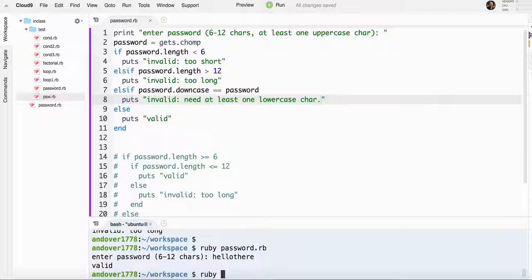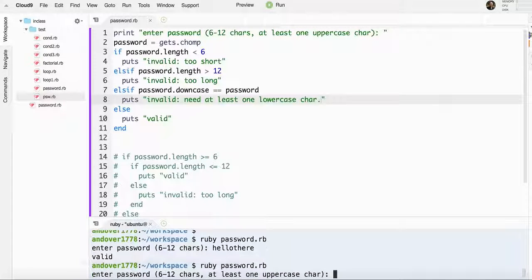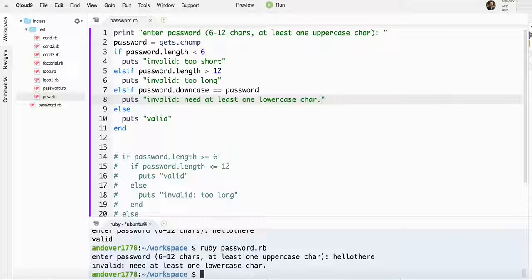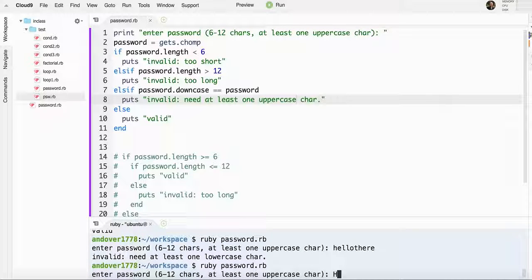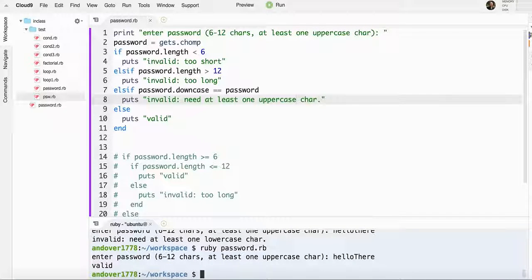So this is a bit of logic that's a little bit harder than what we've done before. So if I run it now and I say hello there, it says, no, you need at least, oops, sorry, uppercase. And this time, if I say Hello there, it says it's valid.